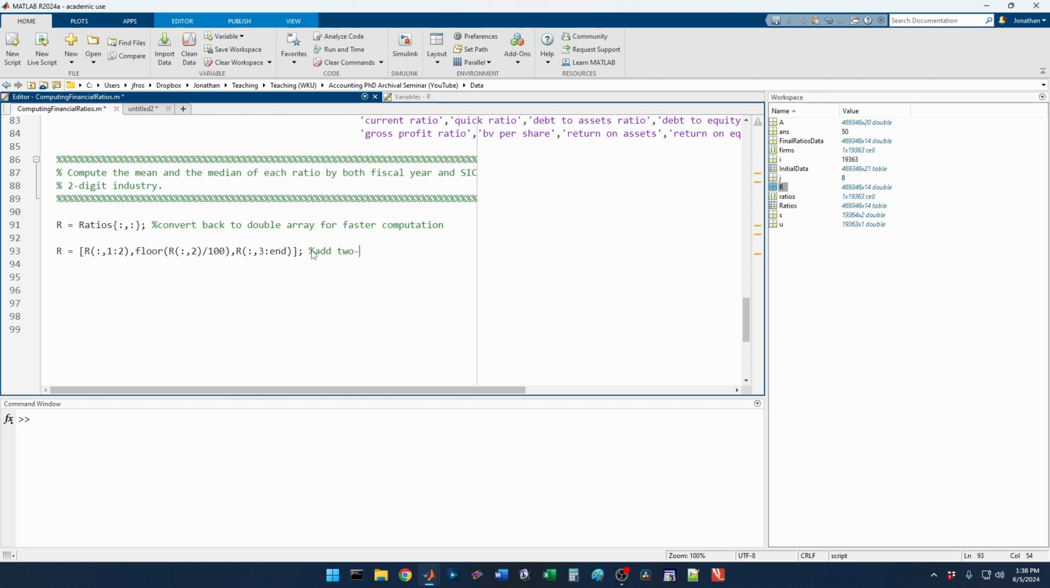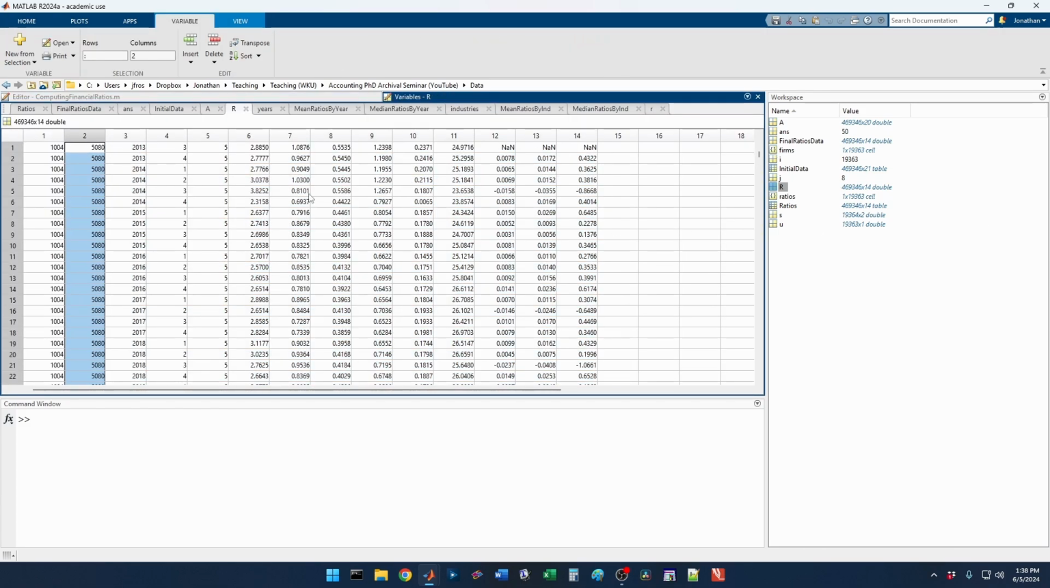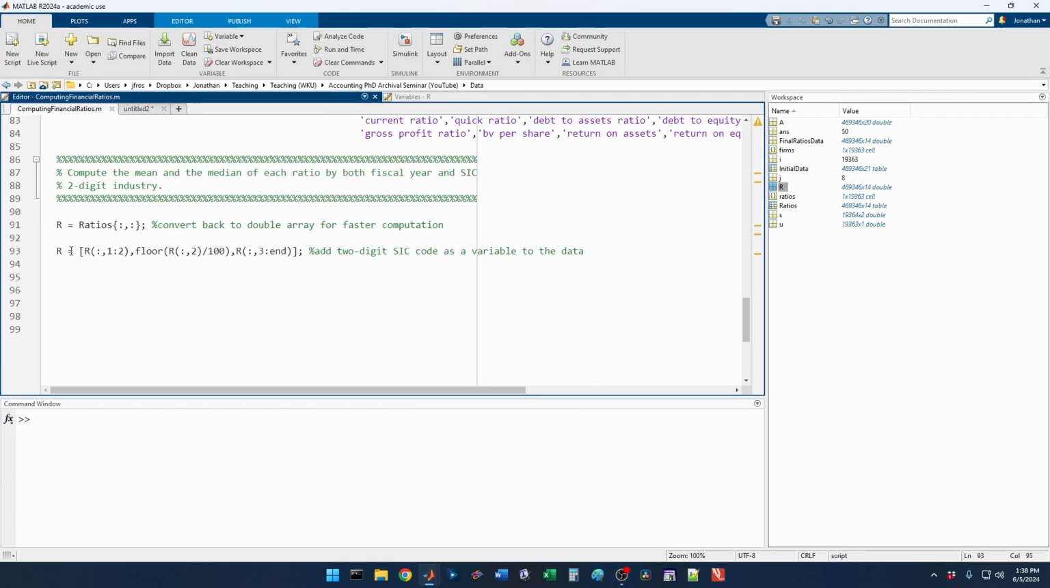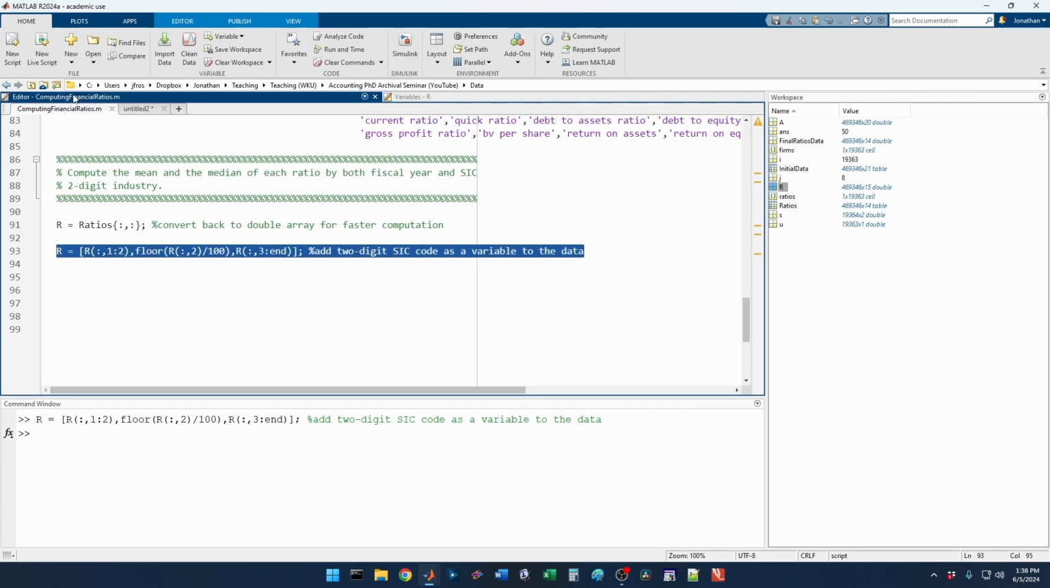So we're adding the 2-digit SIC code as a variable to the data. Basically R is now going to look like it does here, except between columns 2 and 3 we'll have another column with the 2-digit SIC code. And there we go. So now our R, which used to have 14 columns, has 15 columns because we've added this column in the middle.